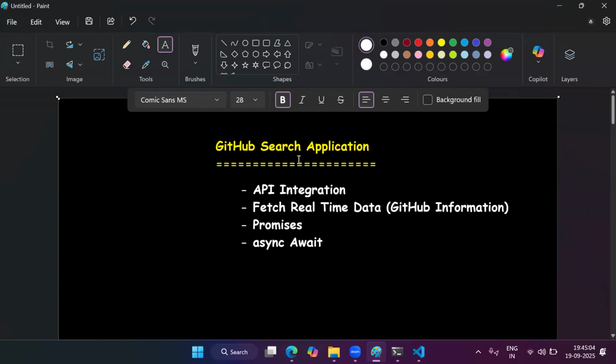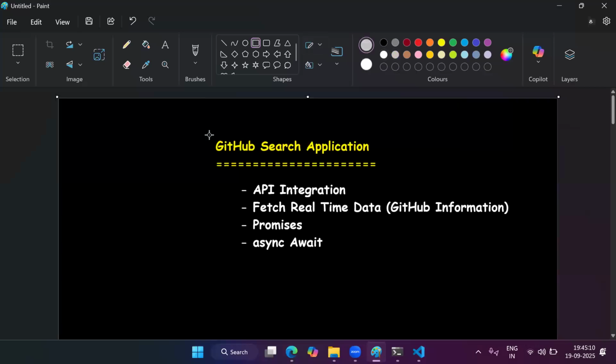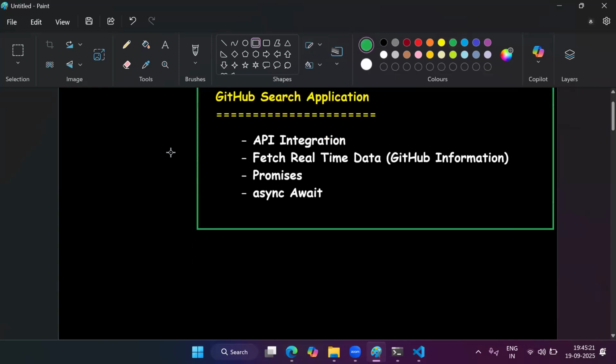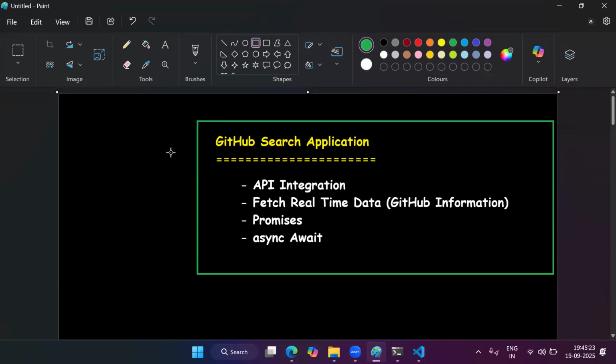Tomorrow I will show you the output of that application. Once our workshop on e-commerce is done, then we are going to work on this. Like this, I have planned a lot of projects so that one by one we can do all these projects. I wanted to dedicate my channel completely to projects. That is what I'm trying to do.